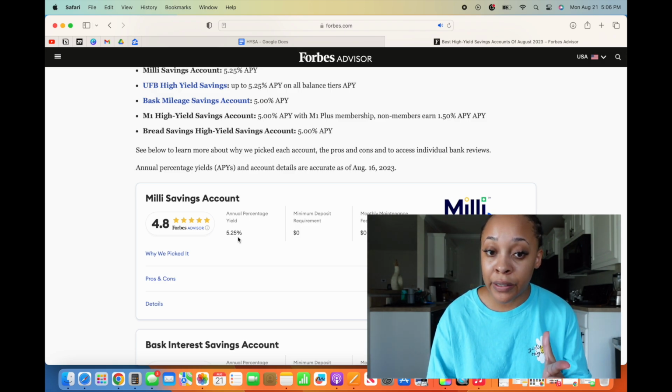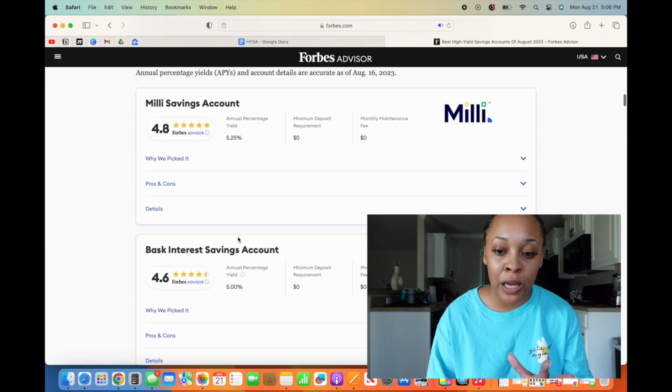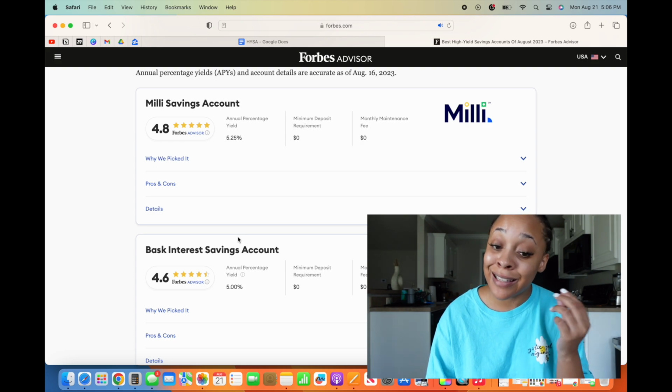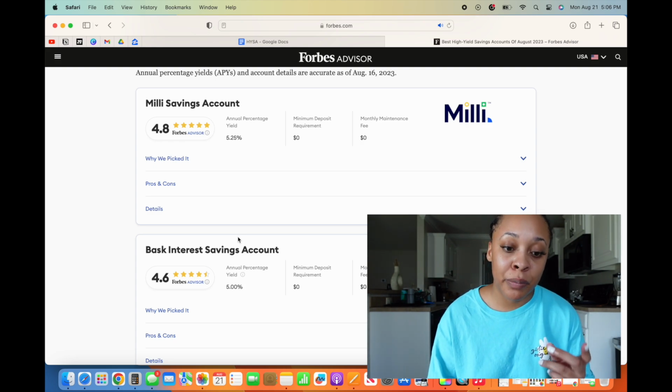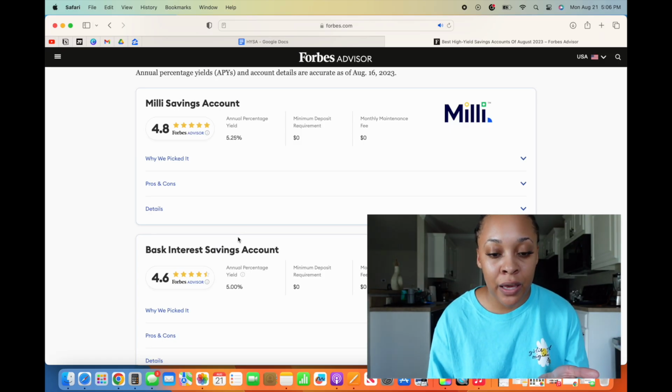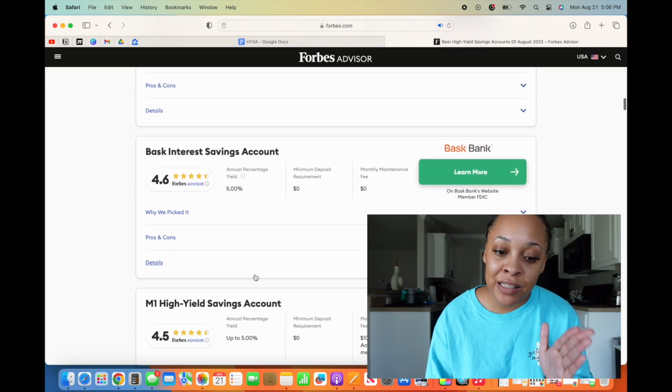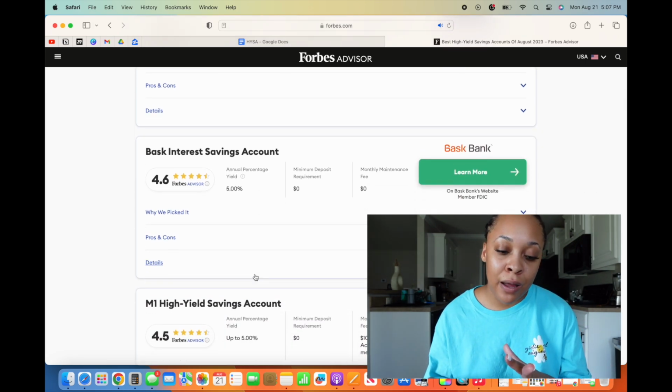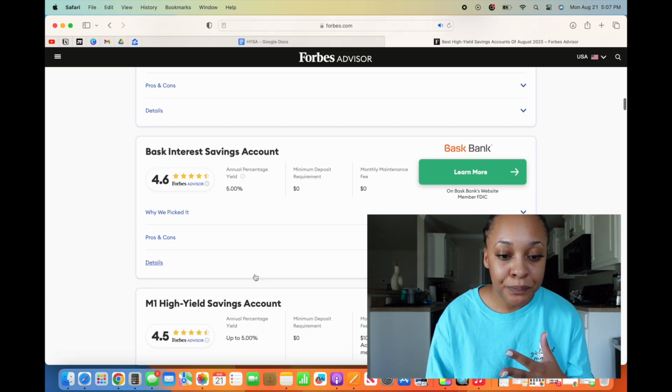The APYs are really good right now, if you have not noticed. Interest rates for going into debt, like mortgages and auto loans, things like that, it's tough out here. But they are actually encouraging us right now to save by upping the APYs. So it's good when you're earning interest. If you're accruing interest on a balance, things are rough for you right now.